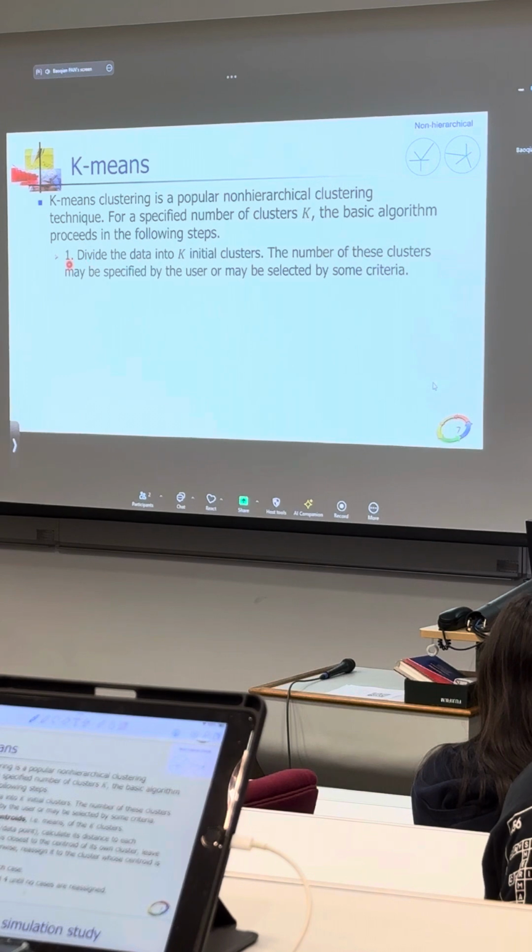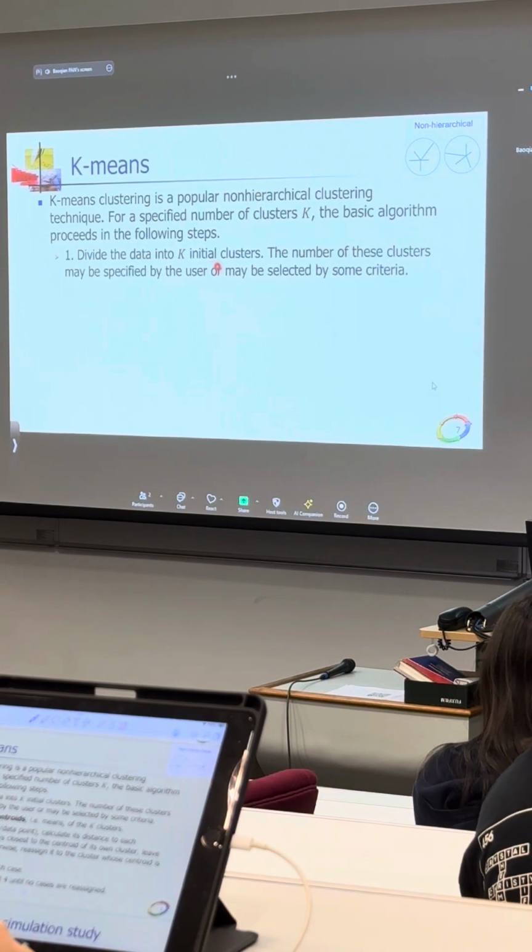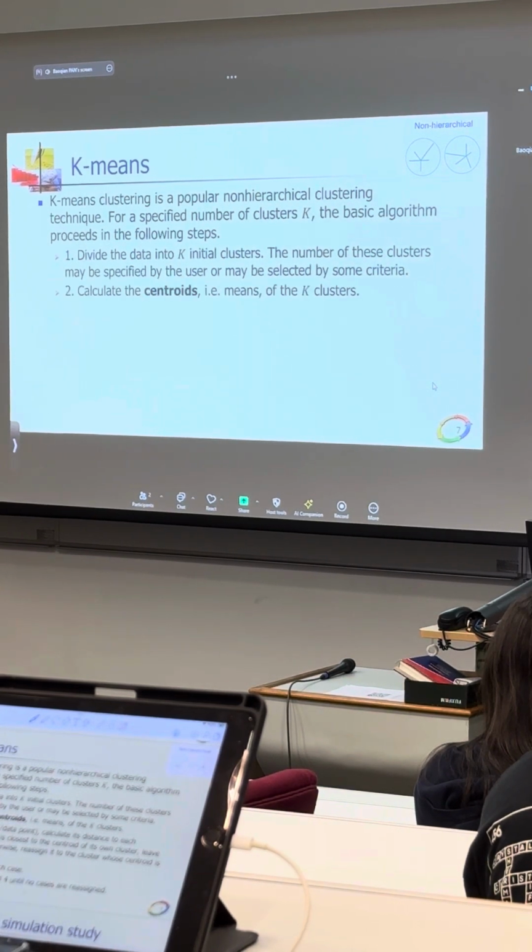So let's look at the first step. We divide the data into K initial clusters. This usually uses a random division, okay? And the number of these clusters may be specified by the user or may be selected by some criterion. Usually they are specified by the user, and later on we will use some criterion to help us choose a good K. Of course, we can also specify K by some criterion, but that will be out of the scope for this course.